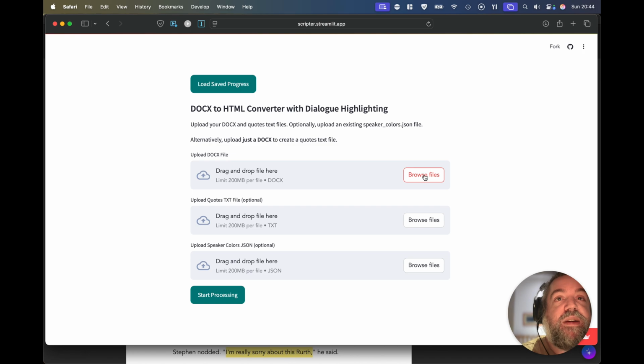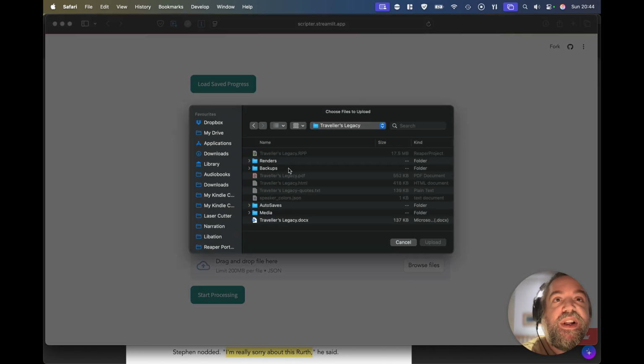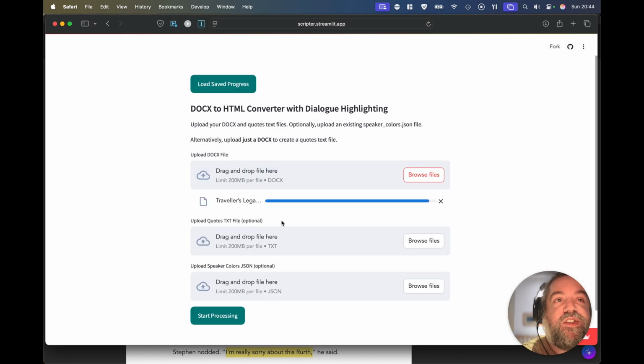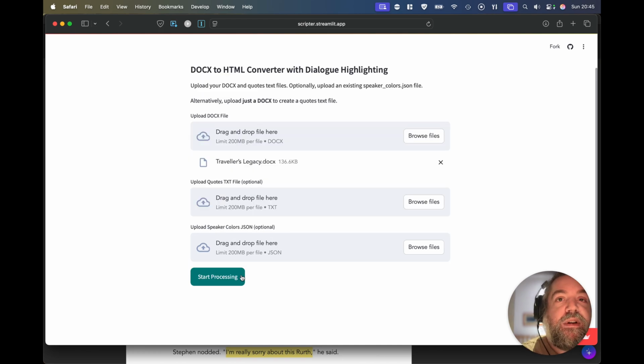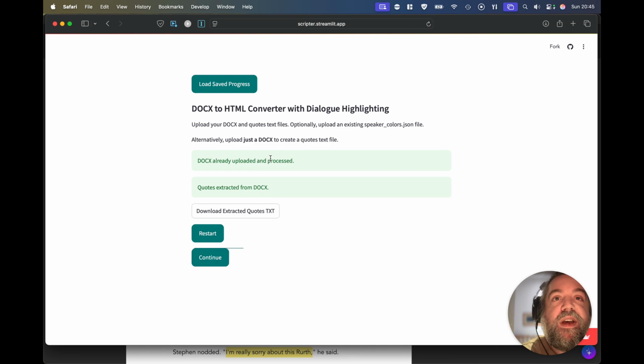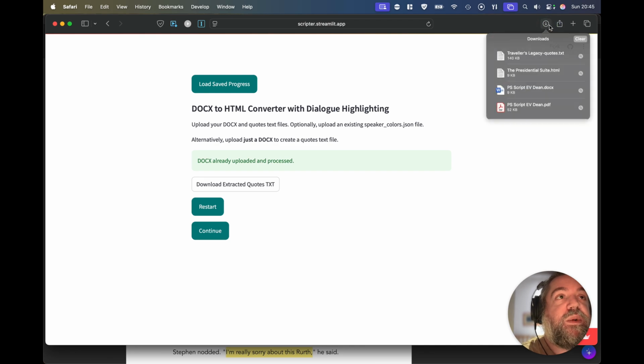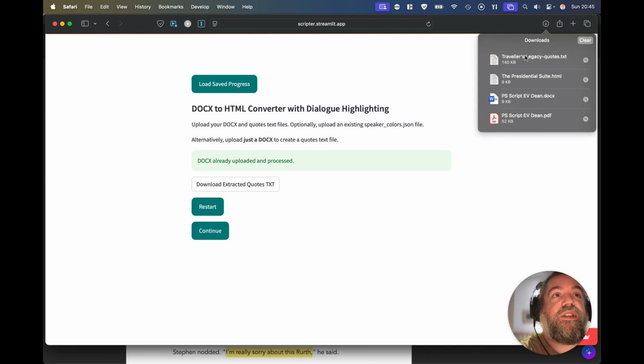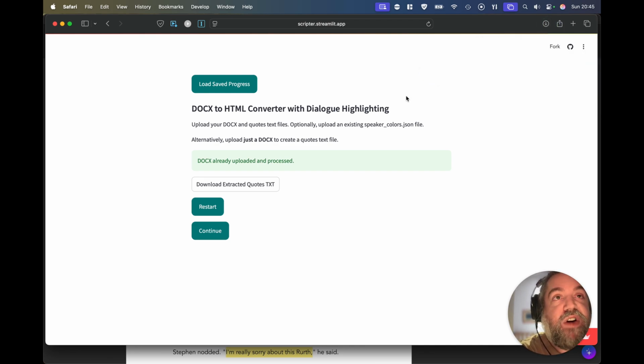Start by browsing for a DOCX file. I'm going to upload again the same book I was showing you earlier, Traveller's Legacy. Then click Start Processing, and the dialogue is extracted into a -quotes.txt file. I will show you what it will be named as here, Traveller's Legacy -quotes.txt, but it isn't necessary right now to download that. This step was more about making sure it's then loaded into the script app for the next step to work. Now click Continue.